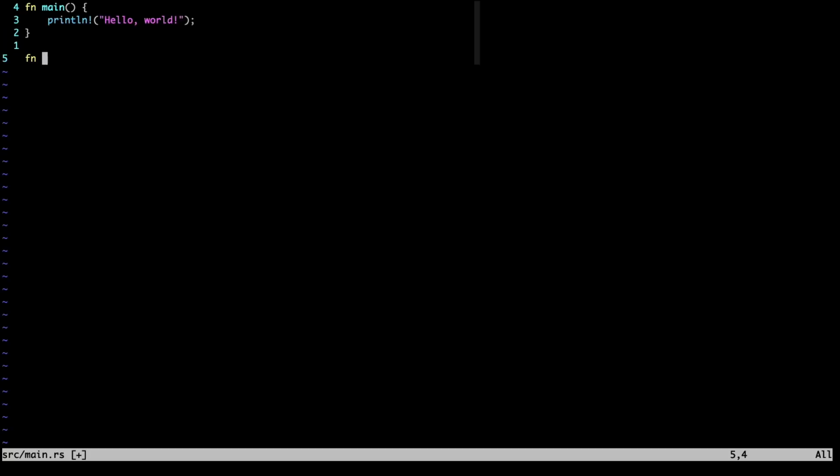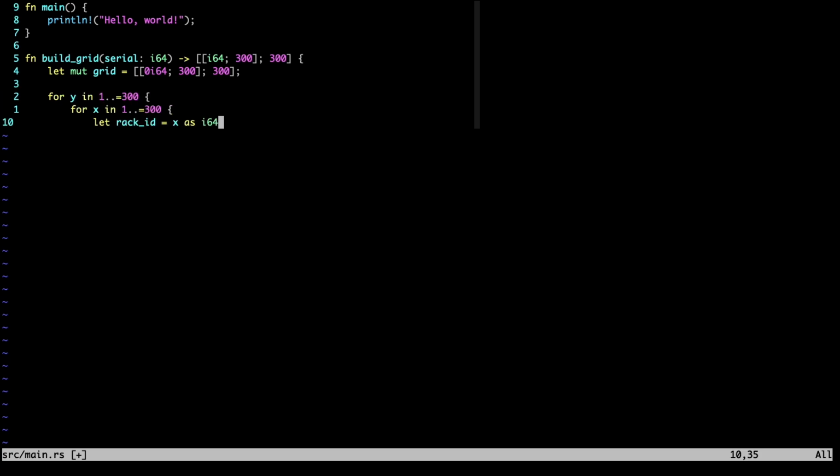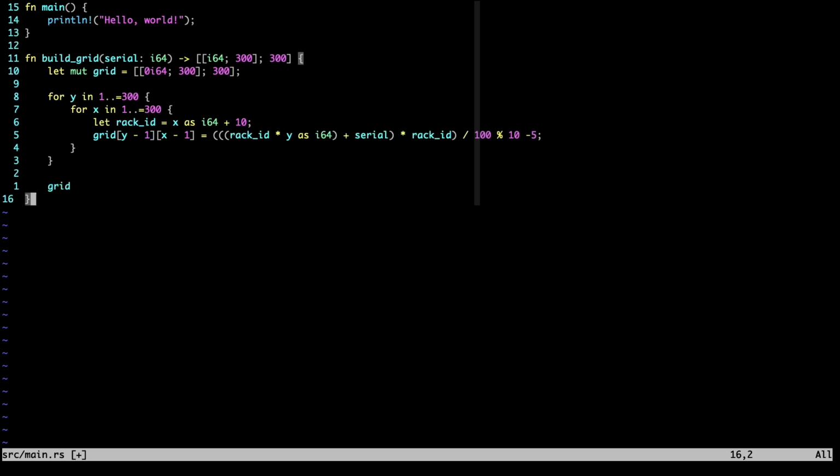Let's write some code and see how this works in practice. First, I'm going to implement a helper function to build the initial data grid with a parameterized serial number. All this needs is a loop over all of the x and y pairs, and it calculates the power level at that location using the formula described in the puzzle. Because the grid indices are 0-based and the puzzle is 1-based, I subtract 1 from the x and y when accessing the grid.